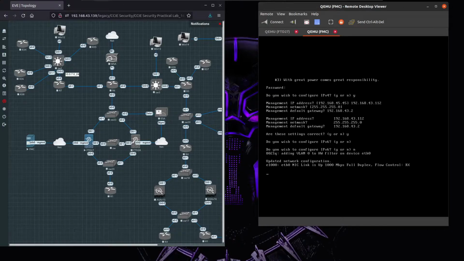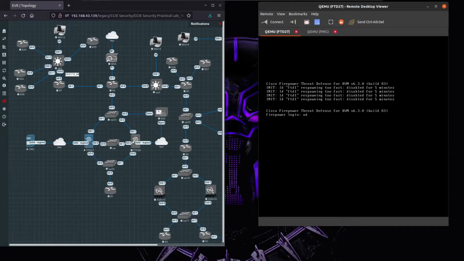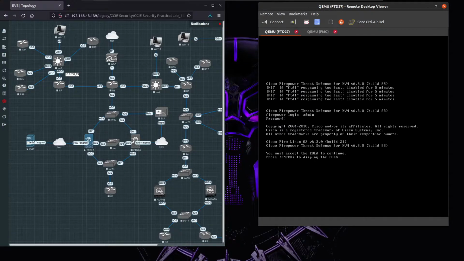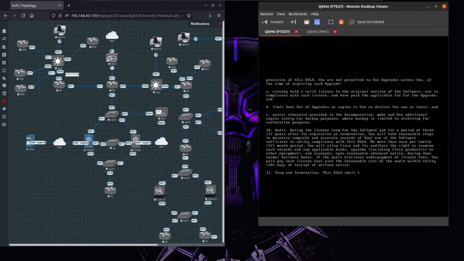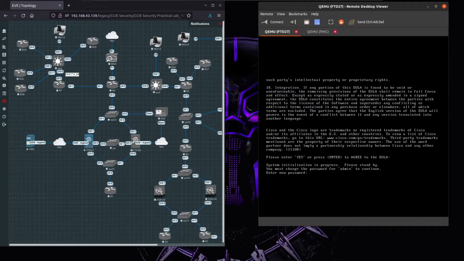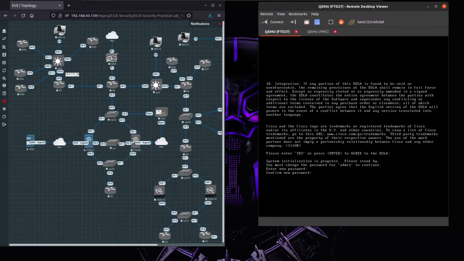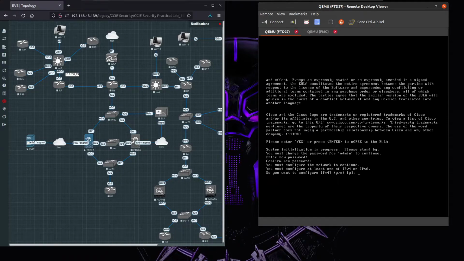And now let's take a look at FTD. The password should be the same. So we have to accept the license agreement. Yes. And we have to set a new password. And now we have to set up the management IP address.